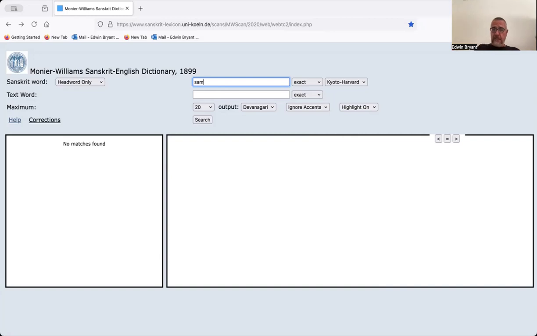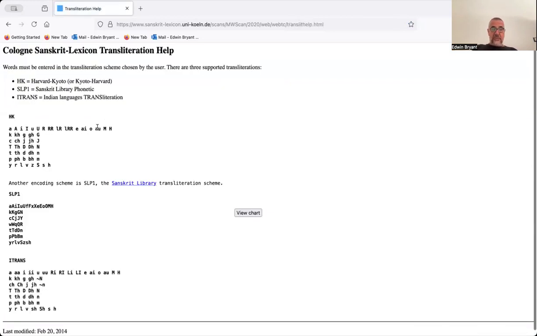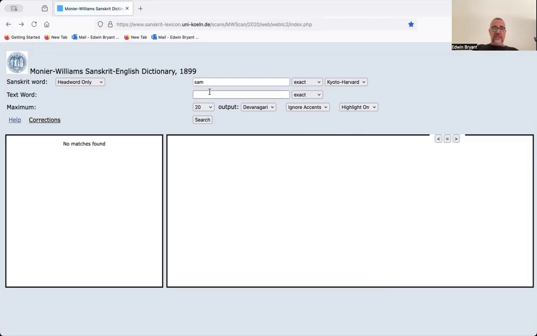So some means together. And you can put it with any verb. But what happens when an M meets any consonant? It becomes an anushvara. What does that mean? You go down to help, go down to transliteration, and anushvara is up here on the top line, right? With the vowels, you've got anushvara and visarga. You have to put in a capital M. So armed with that little piece of information, back you go.